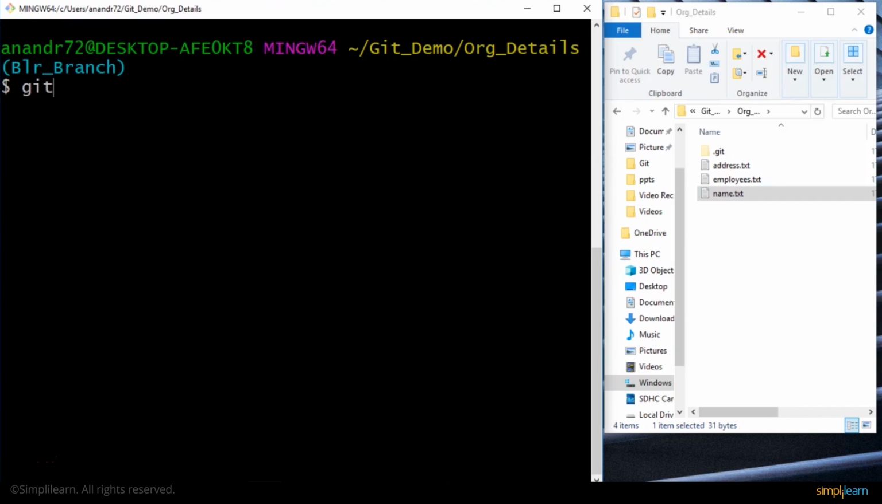The command to do that is git checkout master branch. If you remember, when I forked out or when I created a new branch from the master branch, I didn't have this address.txt in it. So let me go back to git checkout master branch and keep noticing this particular.